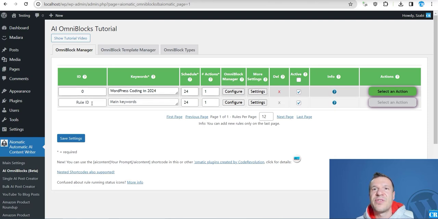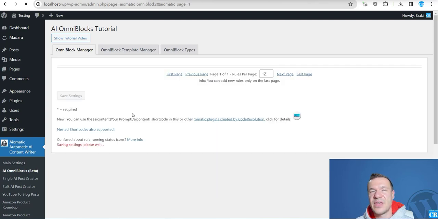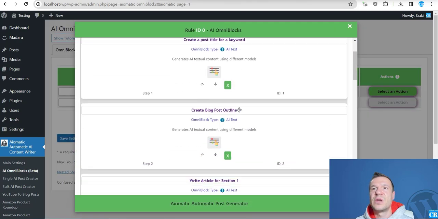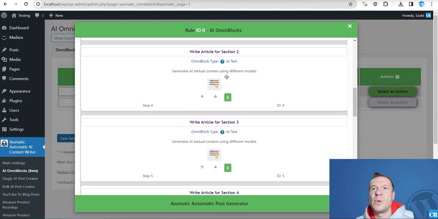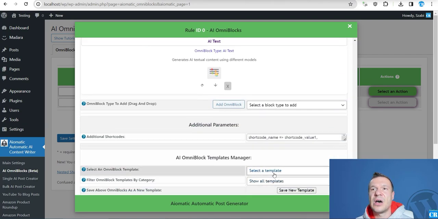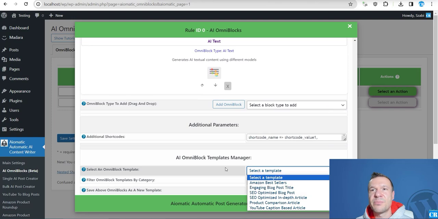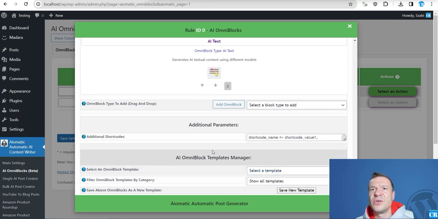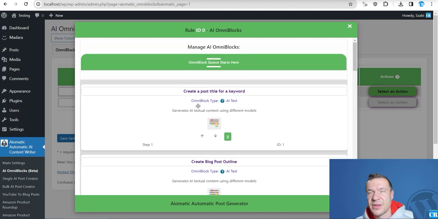So we have set up this keyword. Let's save settings just to be sure that we have everything saved in the database. So WordPress coding in 2024, and if we configure the OmniBlocks now, we will see that they are changed as we loaded up the engaging blog post or SEO optimized blog post. Yeah, we loaded the SEO optimized blog post template.